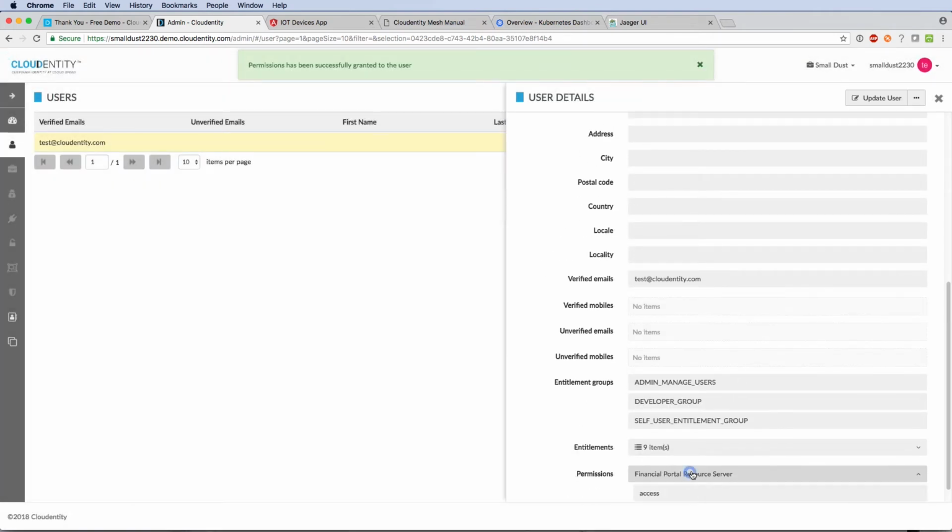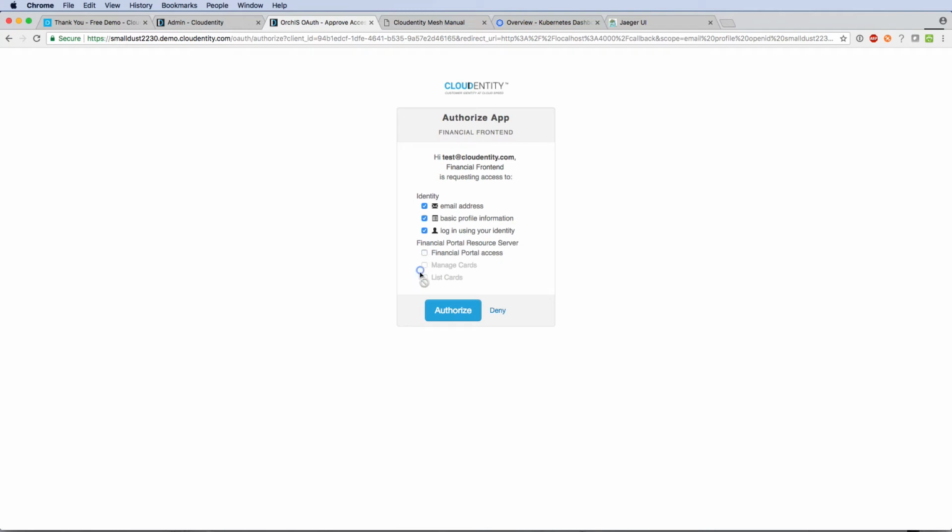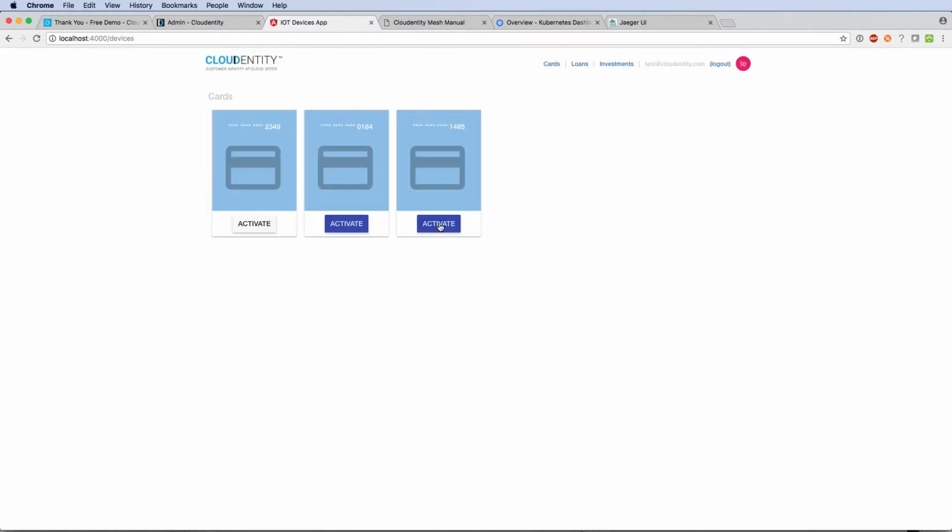Now, as we access the financial portal again, as you can see, the new scope is displayed here. Since the user has permissions, he can now grant the scope to applications. So let's check it out, right? Now, all of the calls will go through the API gateway, and the user is able to list the cards.